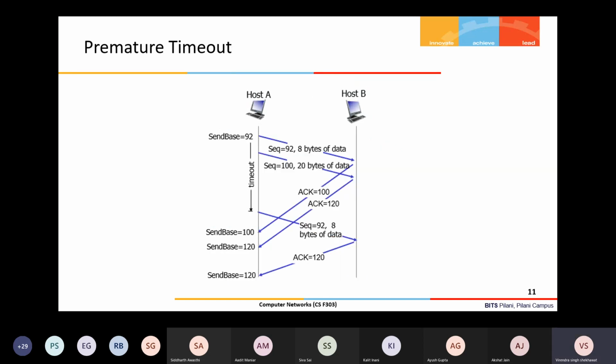Next, this is an example of premature timeout. Say for example, 2 segments have been sent, the first segment and the second. The first goes from 92 to 99, and the second starts from 100 onwards with 20 bytes. I'm just writing this for easy understanding. So the first segment is received up to 99, and the second segment starts from 100 and goes up to 119. And the next it is expecting is 120.